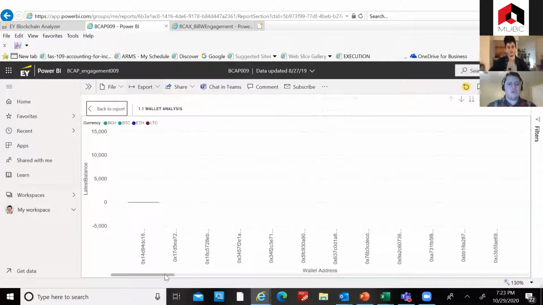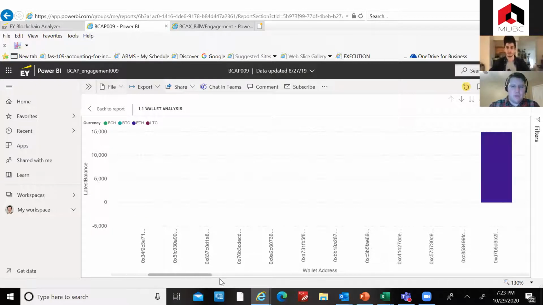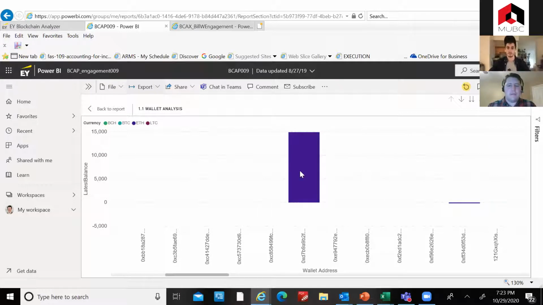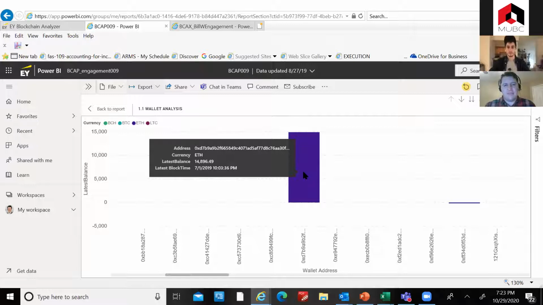But this will show, for the different currencies, the latest balance that was retained from the client from the wallet addresses. So each of the wallet addresses that we've uploaded into the system, it will show the different wallet balances as of the latest block time that we've uploaded.